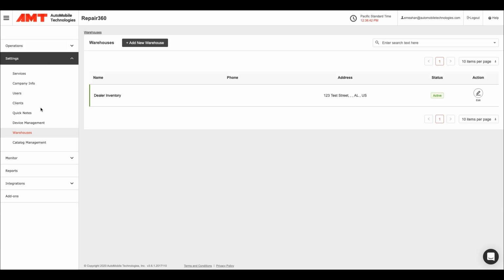First, you'll see under settings we've released warehouses. Warehouses allow you to build out the locations where your inventory is stored. This could be your individual dealership, or if you have a location serving multiple locations, this is the warehouse to which links your inventory together. Here we have an example called dealer inventory.